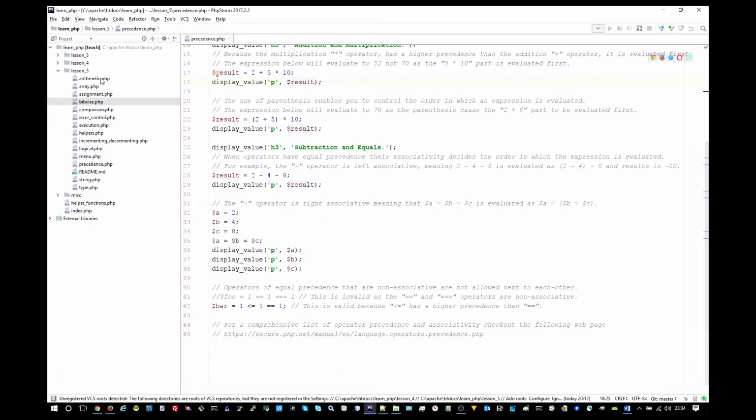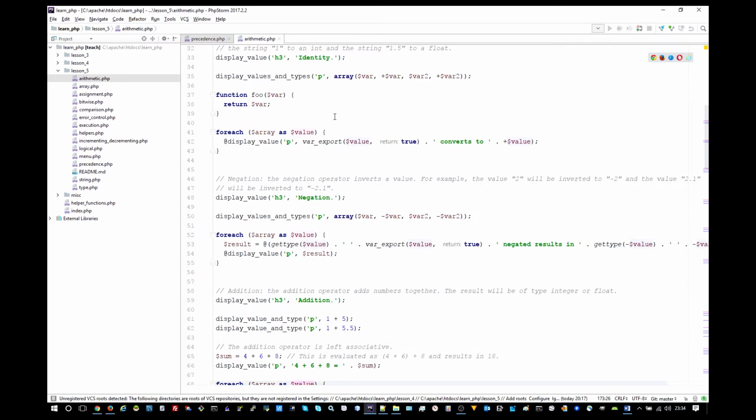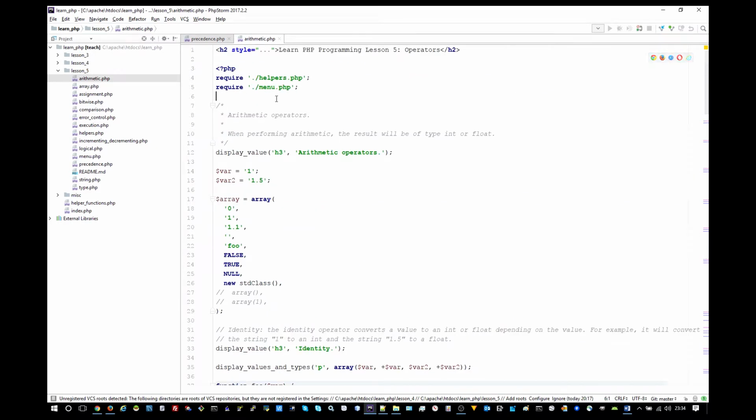So next we're going to look at arithmetic operators. Now, arithmetic operators are, as you could probably guess, used to perform arithmetic. And the result of an arithmetic expression will be of type int or float, whatever one is suitable. So if it's a whole number, it'll be of type int. If it has a decimal place, then it will be of type float or double, which is the same thing in PHP, float or double.